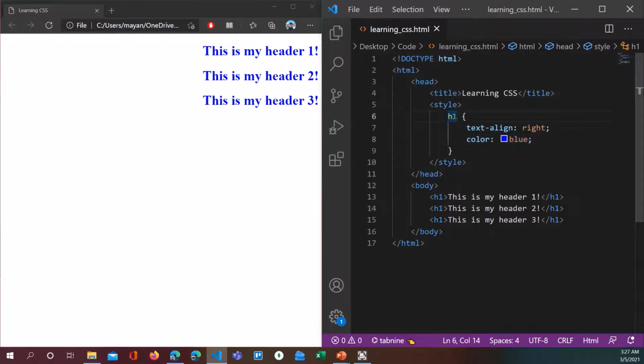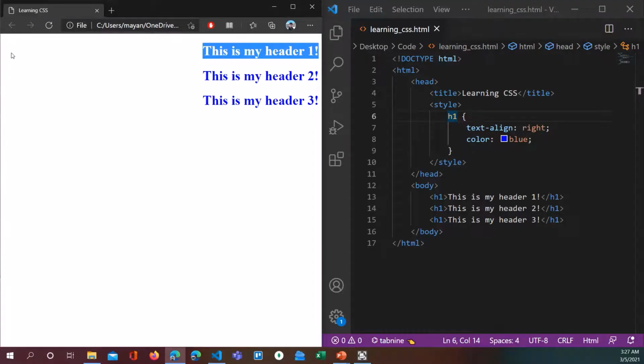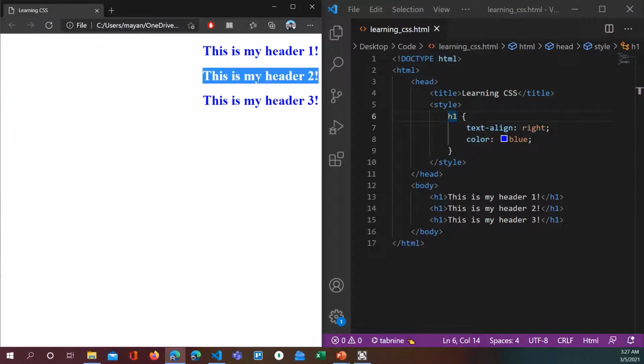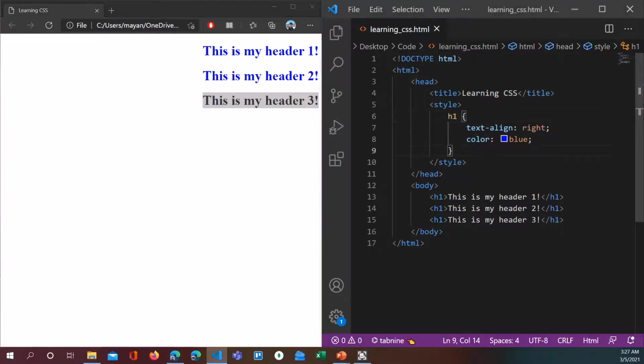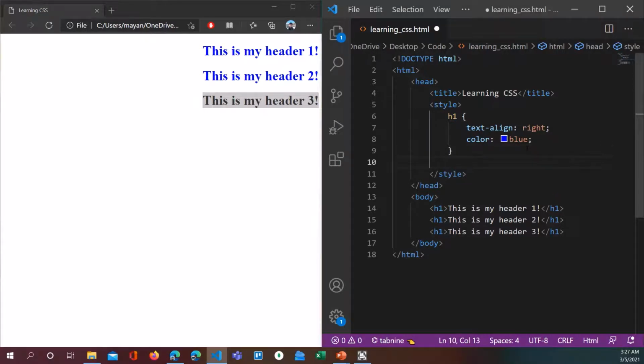So this might not be desirable. Let's say we want the first header to be left aligned, the second header to be center aligned, and the third header to be right aligned. How do we do that? We can do that using inline styling, but there is another method. So let's see how to do that.